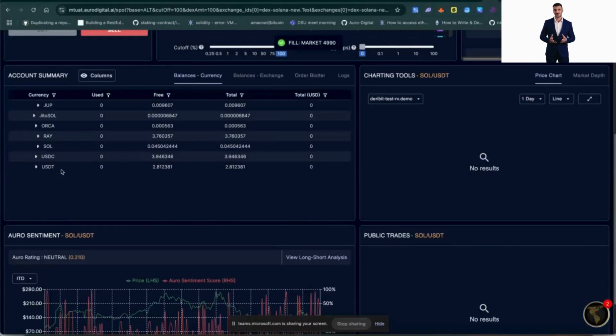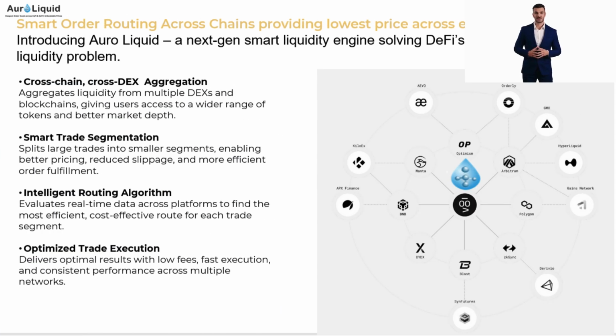So moving ahead, here's what sets Auro Liquid apart: cross-platform aggregation, deepest liquidity across 150-plus decentralized exchanges. Smart trade segmentation breaks large orders to reduce price impact. Intelligent routing evaluates best paths in real time. Optimized execution delivers cheaper, faster, and better trades.